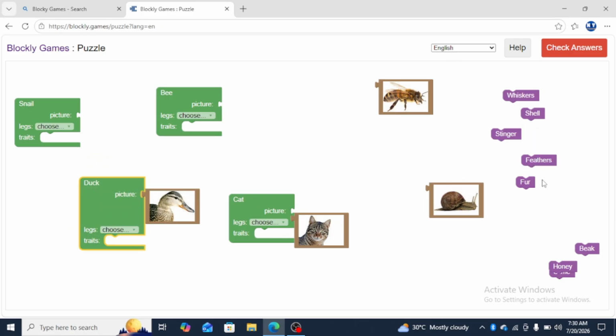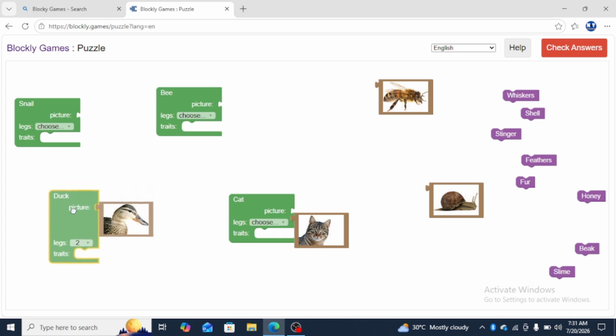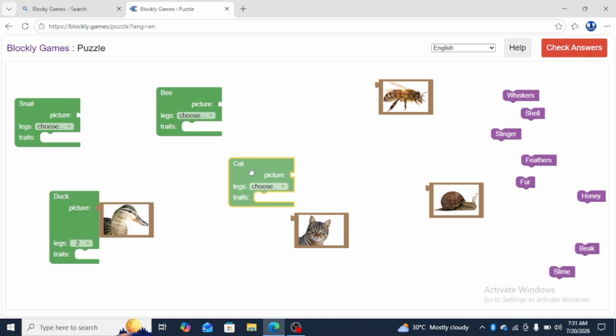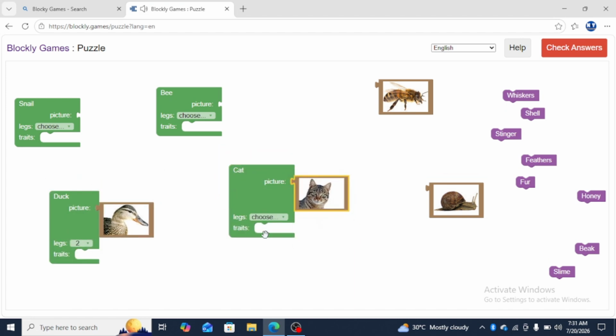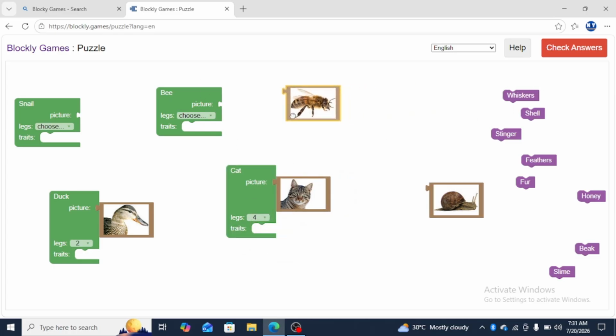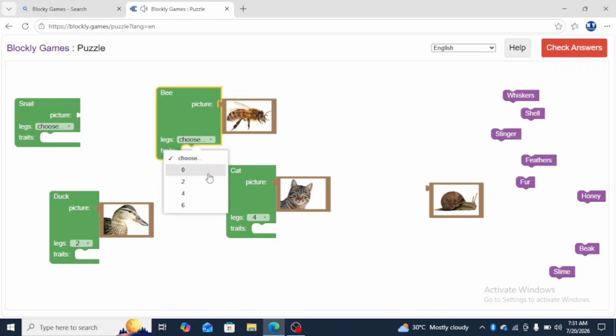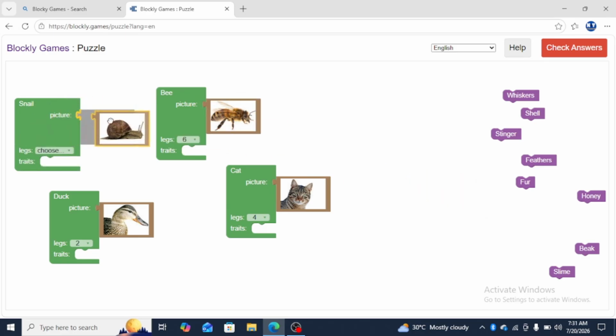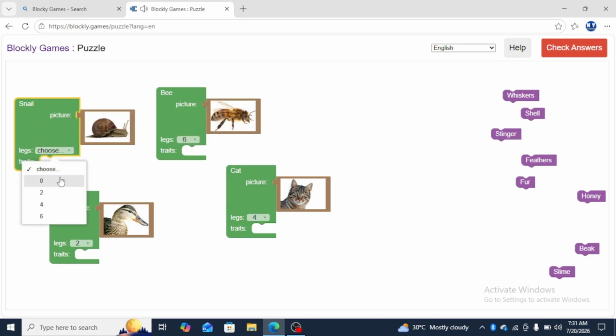Then we need to find how many legs the ducks have. So over here we can choose how many legs ducks have, which is 2. Then traits, what a duck is known for. So let's find what a duck is known for over here. But before we do that, let's finish making the other ones. So the cat, first we need to find a picture of the cat and choose how many legs the cat has, which is 4. A bee, choose a picture of the bee and choose how many legs, which is 6. Then a snail, choose the picture of a snail and choose how many legs, which is 0.